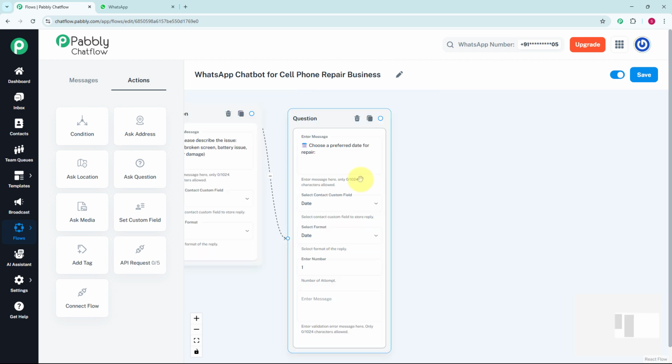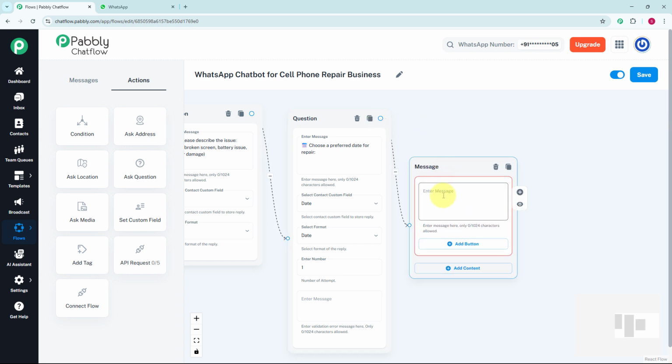Now if the user answers this question, I am going to provide them a confirmation message. So I have already told you that for entering a message, we just have to select text plus button. Now let's enter our confirmation message here. Here you can see I have entered this message.